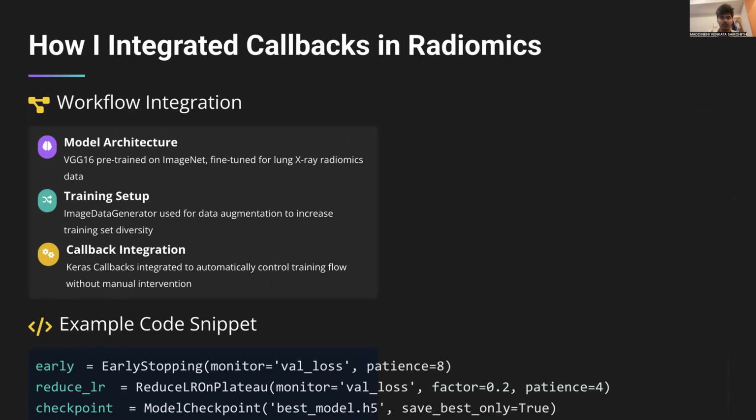The workflow plan I built combines radiomics and deep learning using the VGG16 network as the base model. I will fine tune it on chest X-ray images to extract radiomic features that represent texture variations, pixel intensity distributions, and lung structure patterns. Before training, I have to apply image data generator to augment the data, generating rotated, flipped, and scaled versions of X-rays to increase diversity and reduce bias.